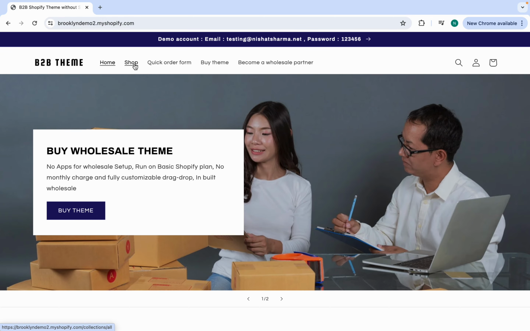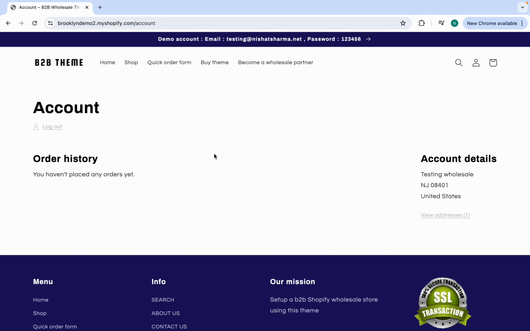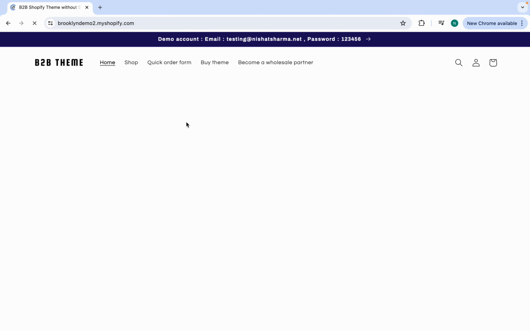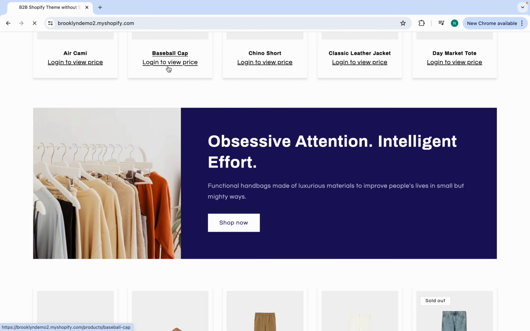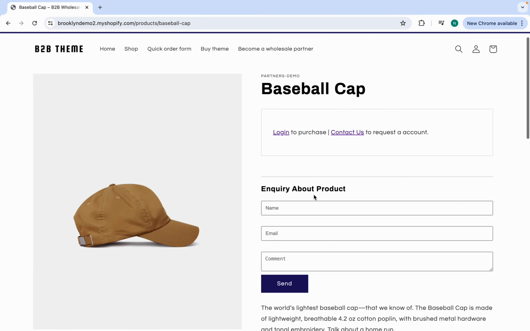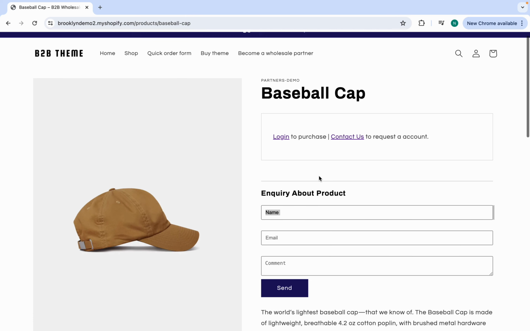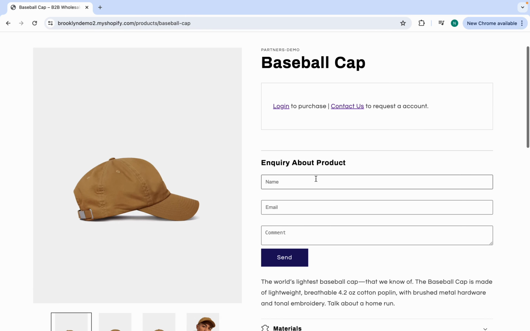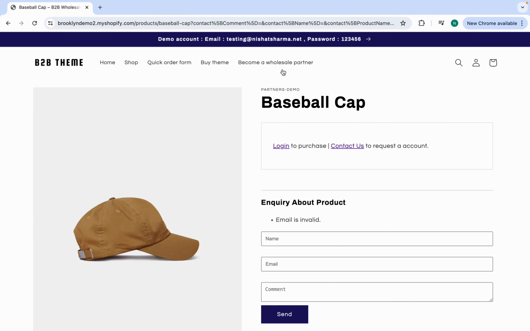And if I log out, as a customer, I can view the product. It will also include the quick inquiry form. So if some customer wants to inquire, they can just fill the form and click on send. You will receive all the details on your email address that is associated with Shopify.